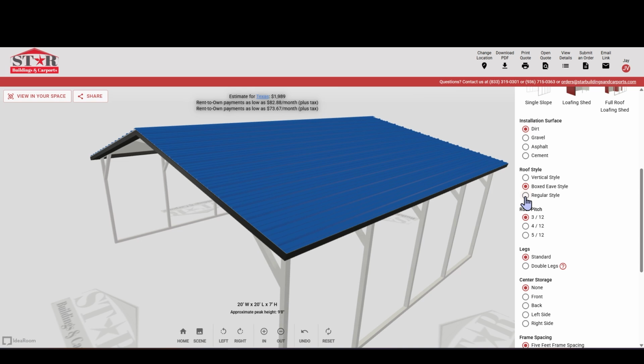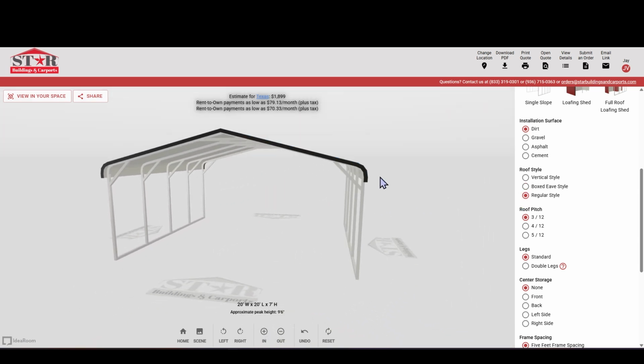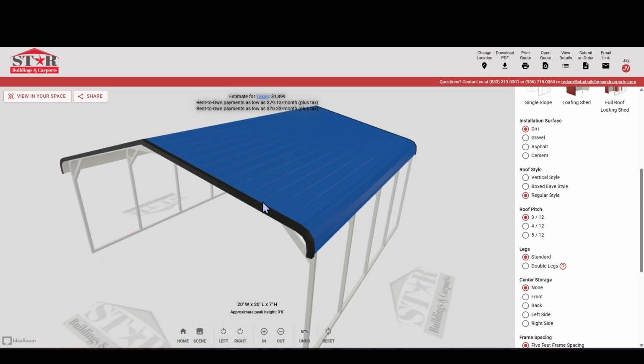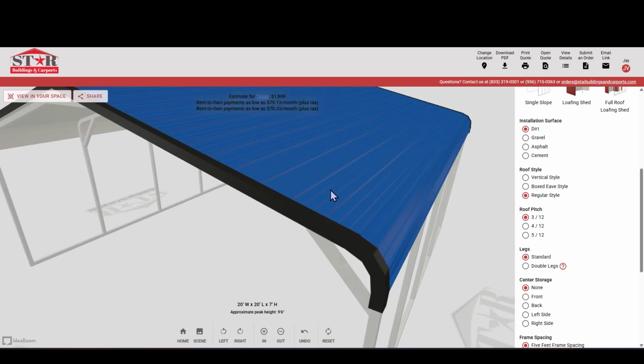Now, if you go with the regular style, it has a rounded edge here, and that's called regular style. Same thing applies on this one. The panels run front to back, and by the panels, I mean the ridges on the panels run front to back. So you will have a problem with the rain and debris that lands on top of it.